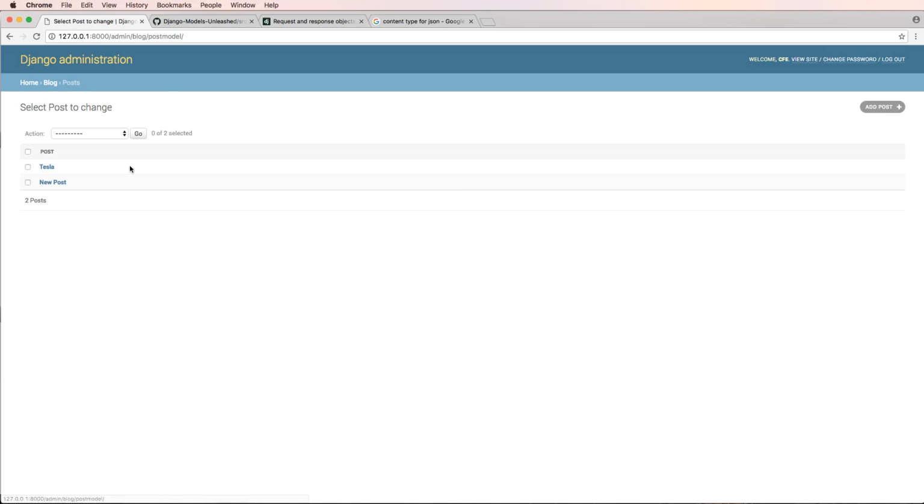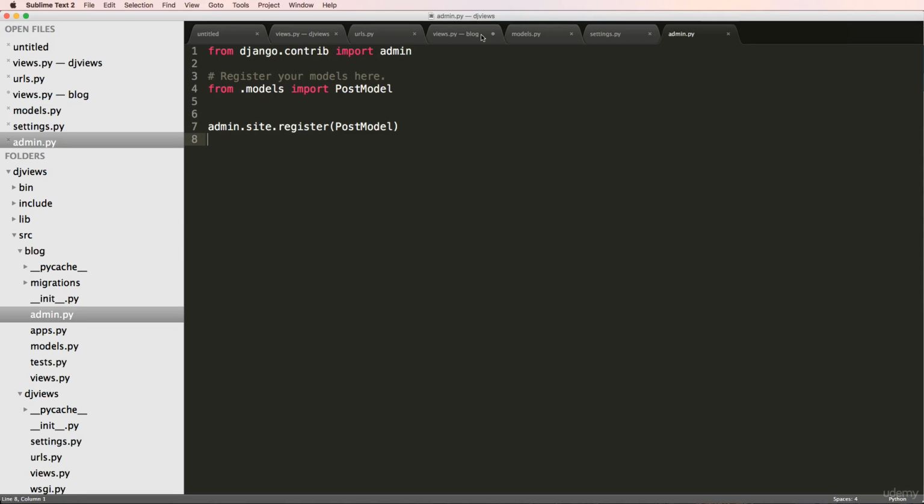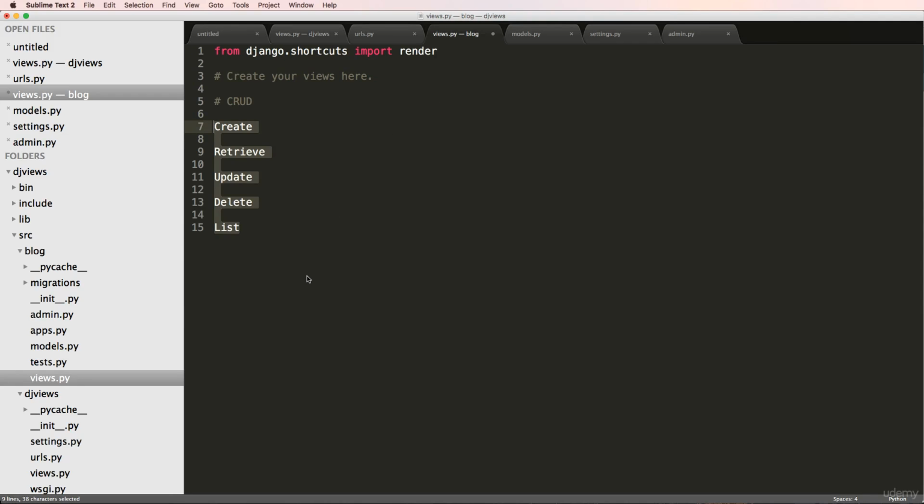But that is the CRUD. That's how CRUD works. So when we think about our own custom views, we're going to be copying that same sort of concept. So we're going to go through create, retrieve, update, delete, and list.